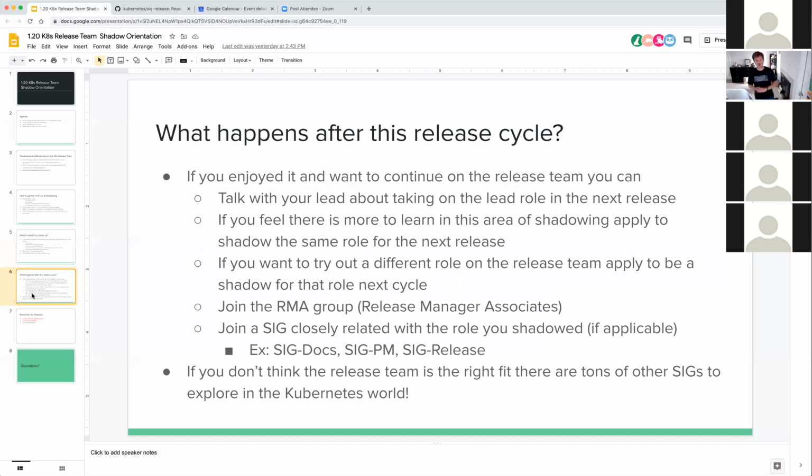Second to last, what happens after this release cycle? Great question. So if you want to continue on the release team, you absolutely can. You can talk about your expectations and what you would like to do. There is no requirement that if you've shadowed, you have to lead, and if you've shadowed in one role, you can't shadow in another. There's none of those requirements, but talk to your lead. I would encourage that. If you are interested in leading the role that you're shadowing, let your lead know. Obviously, it's not guaranteed, and there's only a fixed amount of leads, but just let them know.